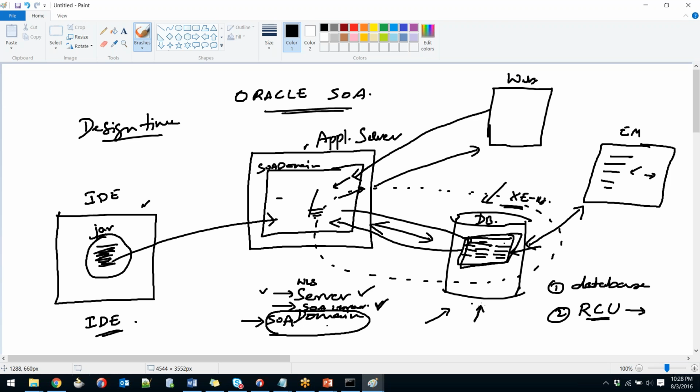Okay, and then did we do RCU yet? We didn't do it, right? We just installed the database. Now which one to do? Whether you want to configure the SOA domain first, or you want to configure RCU.